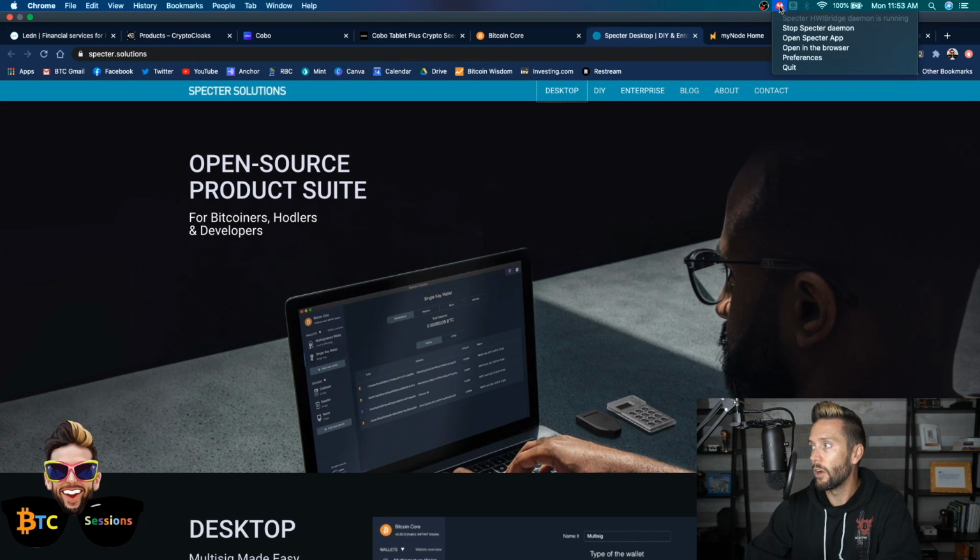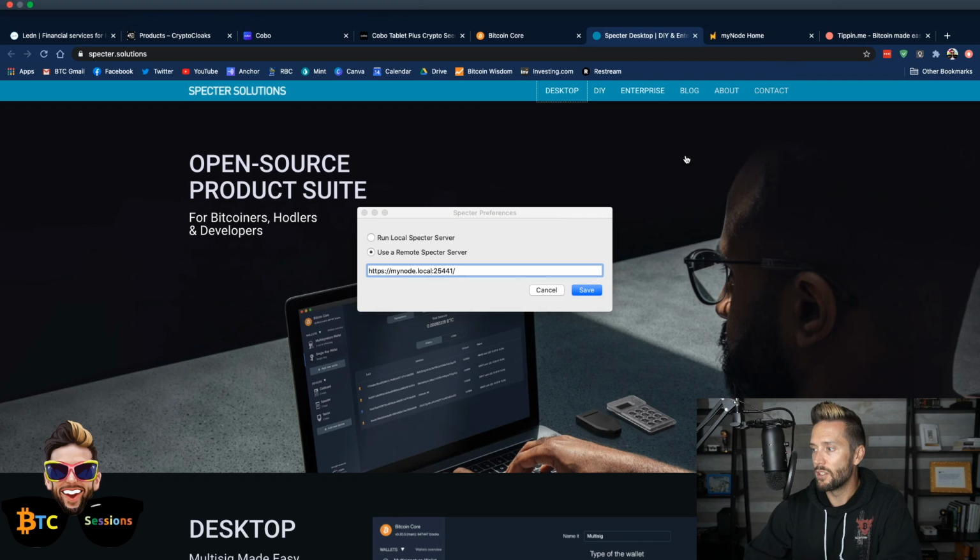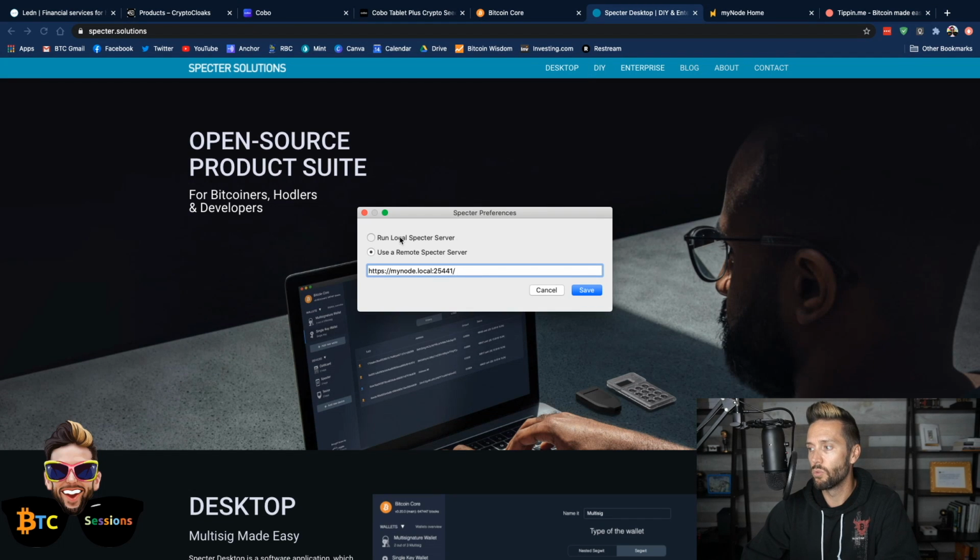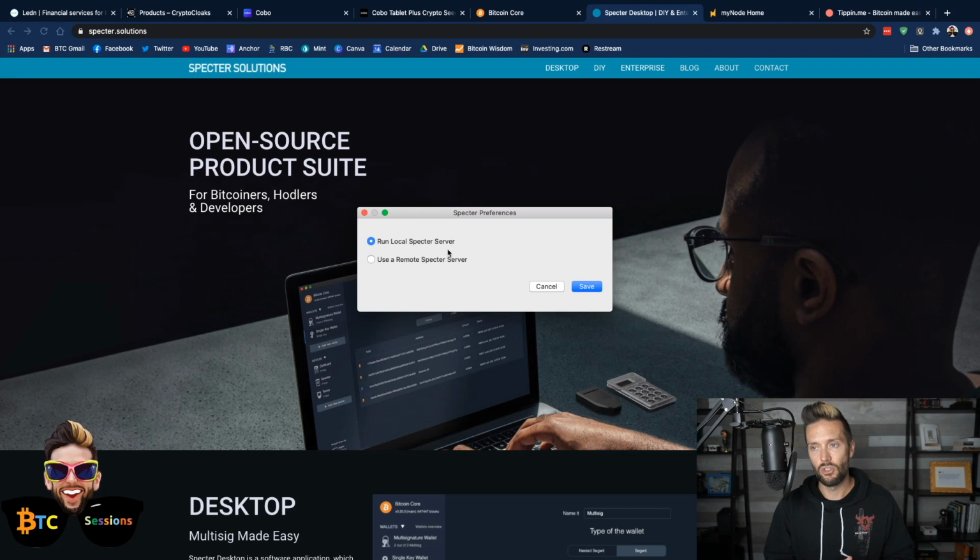And so when I open this up, all I really need to do is go under preferences, and it's going to ask whether you want to run a local Spectre server or a remote Spectre server. All you need to do if you're running Bitcoin Core on your computer already is hit run local, hit save, and as long as you haven't changed the location where Bitcoin Core is, it will auto detect where it is and you'll be off to the races right away with no need to change anything.